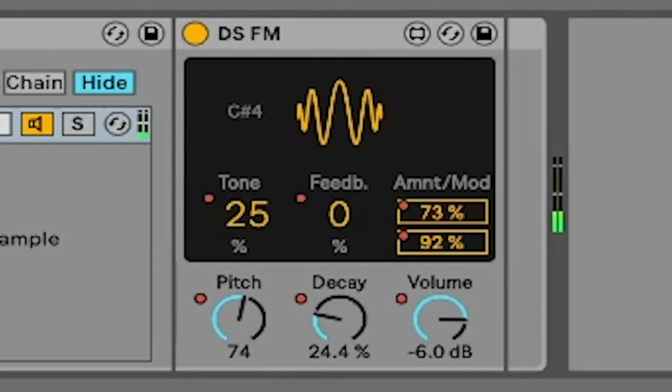The modulation blend slider allows you to morph between different modulation types, offering a palette of textural options at your fingertips.